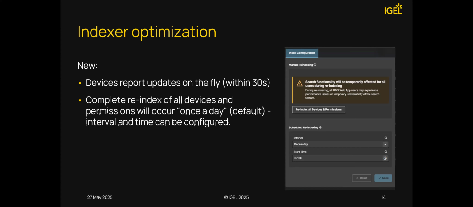This will occur by default once a day now, but you can change the interval between 1 hour and 1 day, and you can define when it should start. So if you have it once a day, for example, you can say it should be triggered at 2 a.m. in the night. And with that, the indexing would happen not during the working hours.